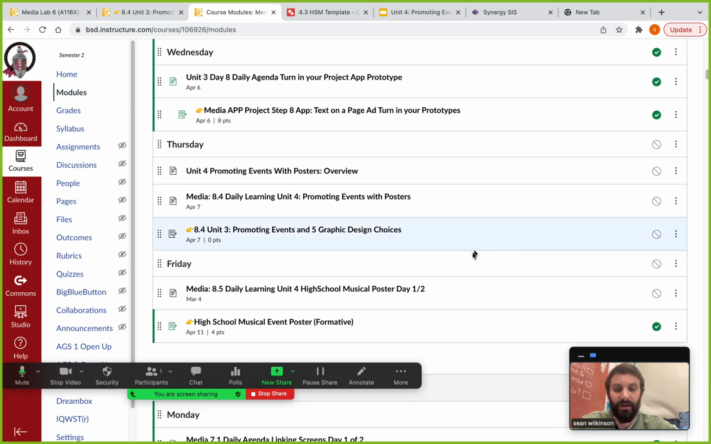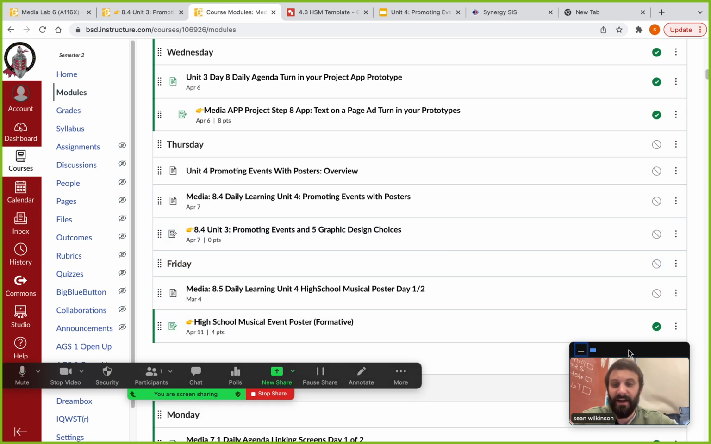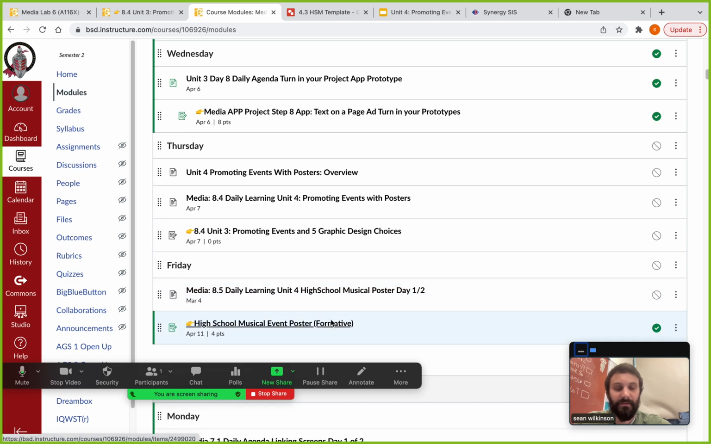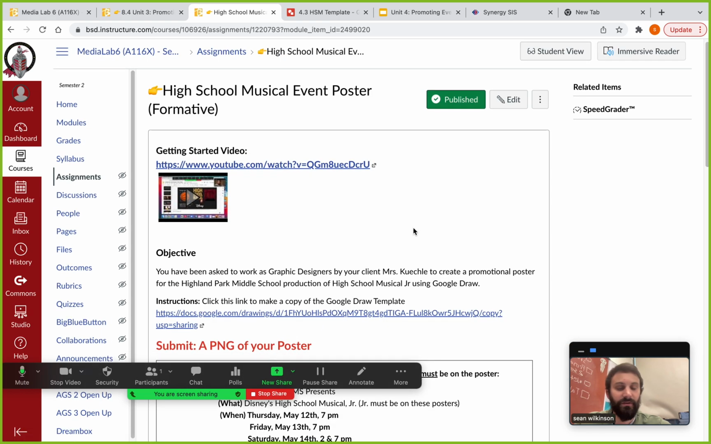To show you a couple helpful tips as you are creating your High School Musical event poster for our assignment and our practice working with posters, I'm going to go over the Google Draw document and the template that you will all work on and show you some helpful tools. You can watch how I would approach this poster project, and follow along with me if you need it, okay?